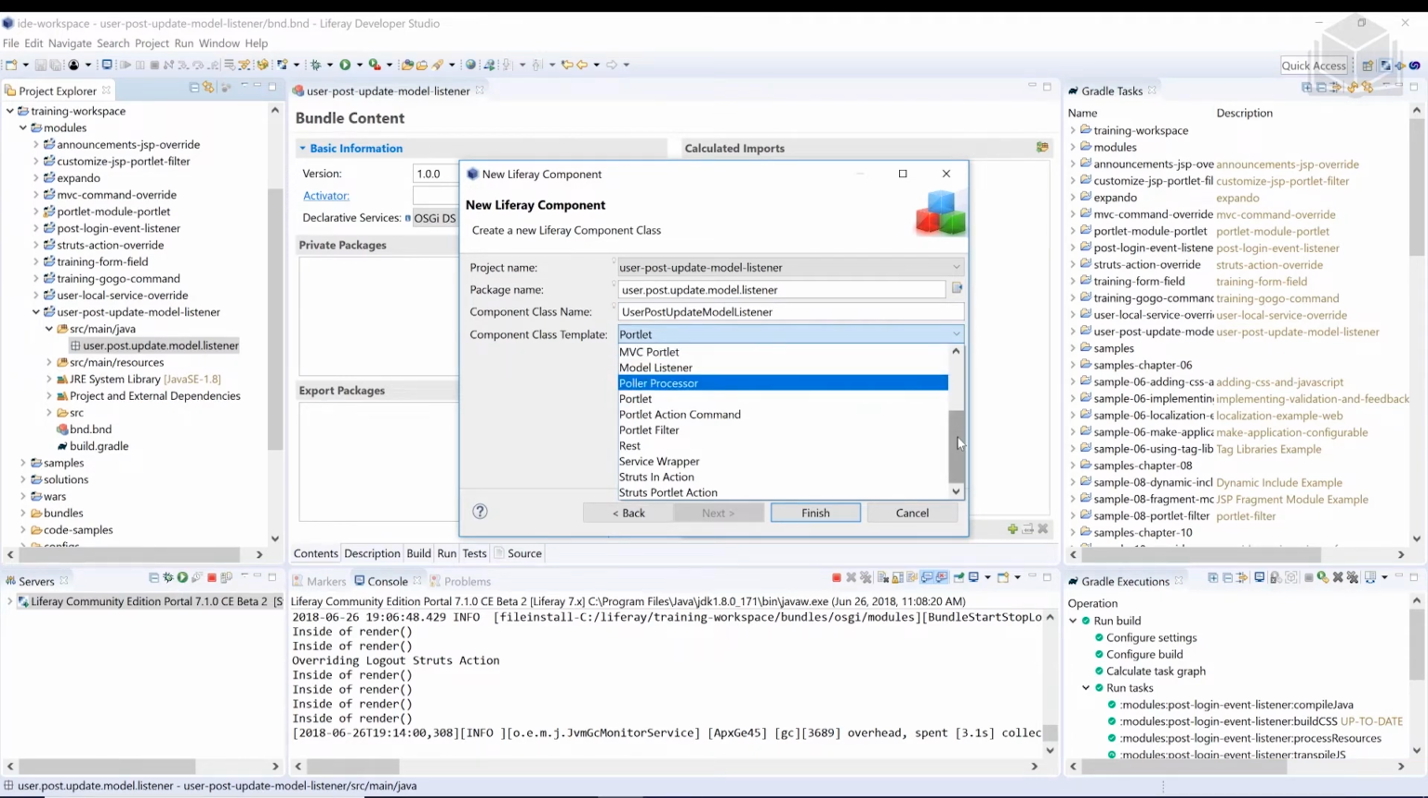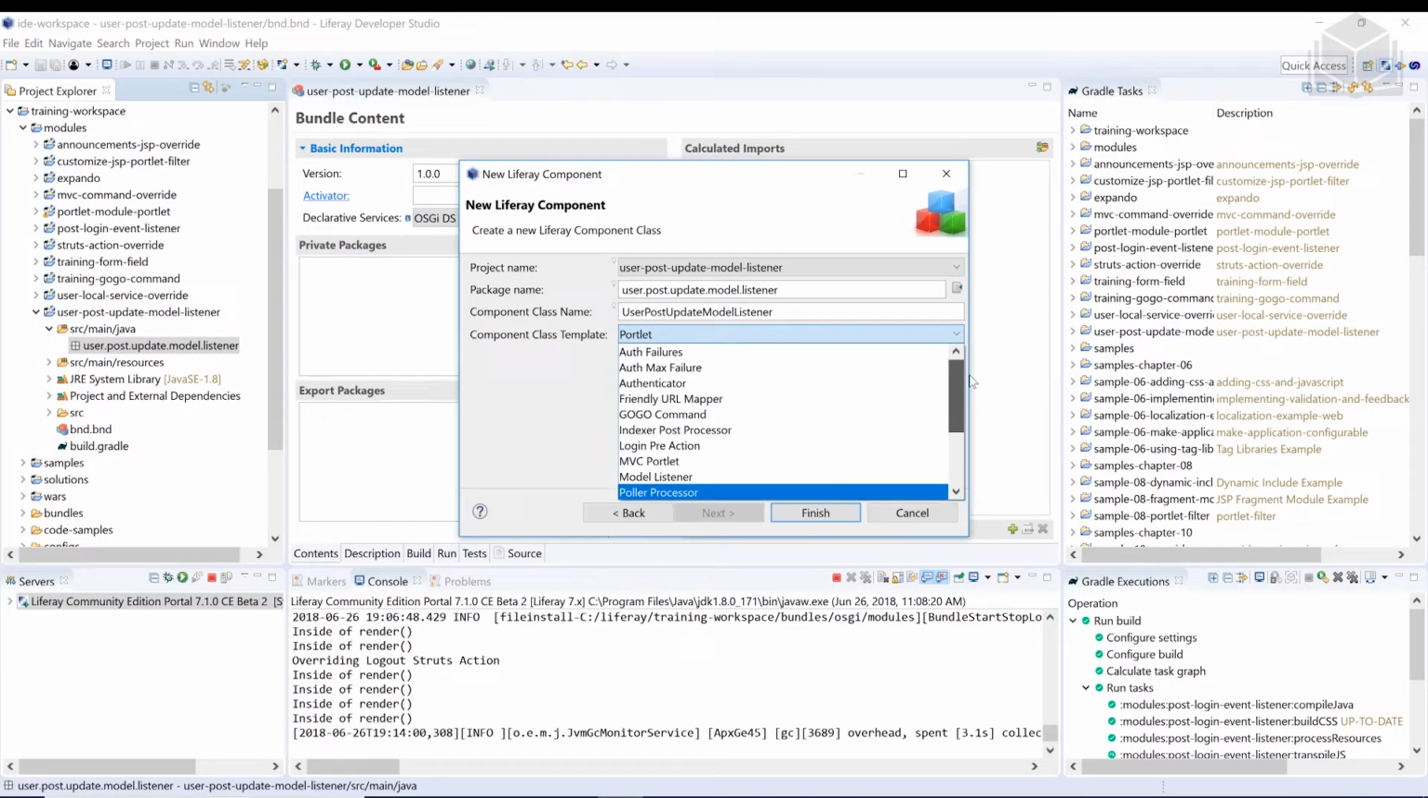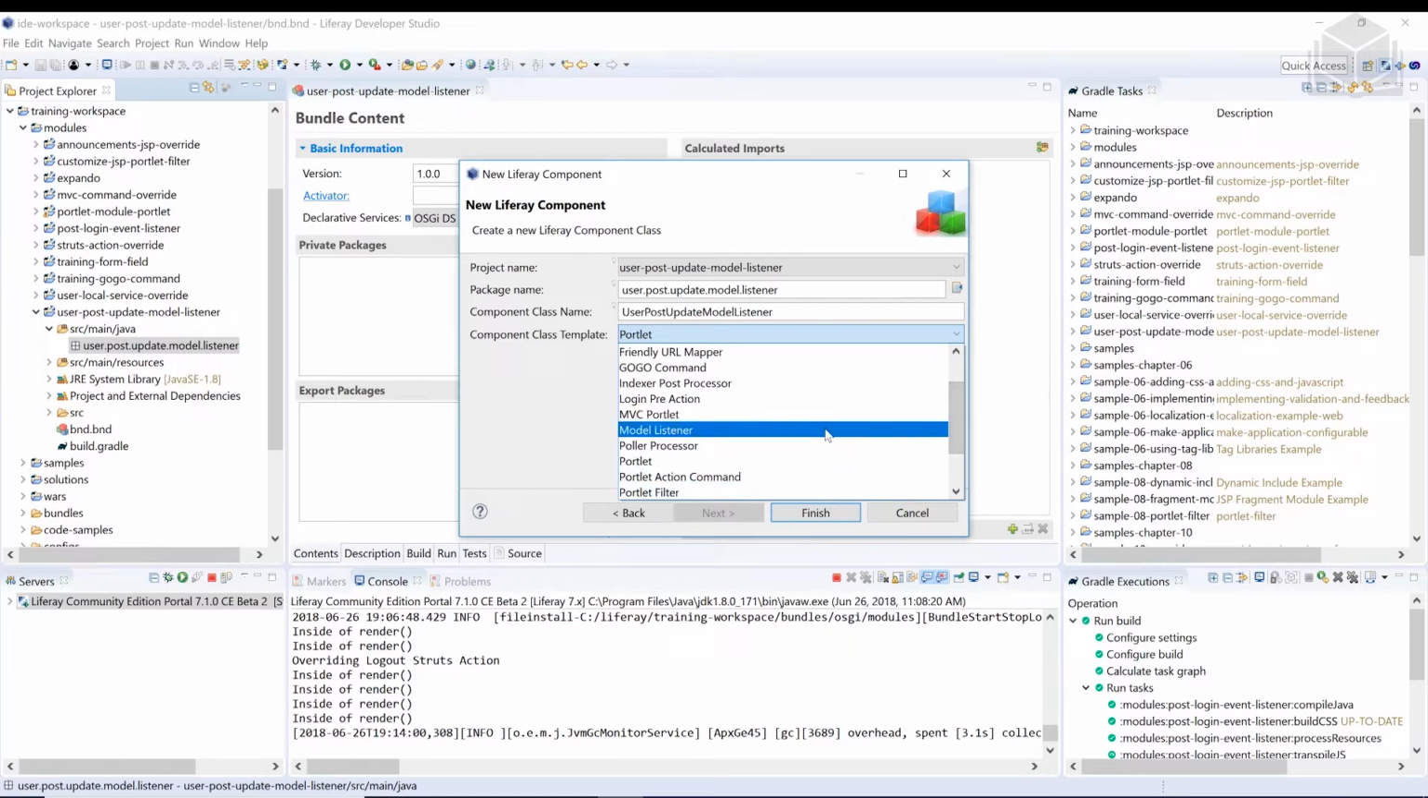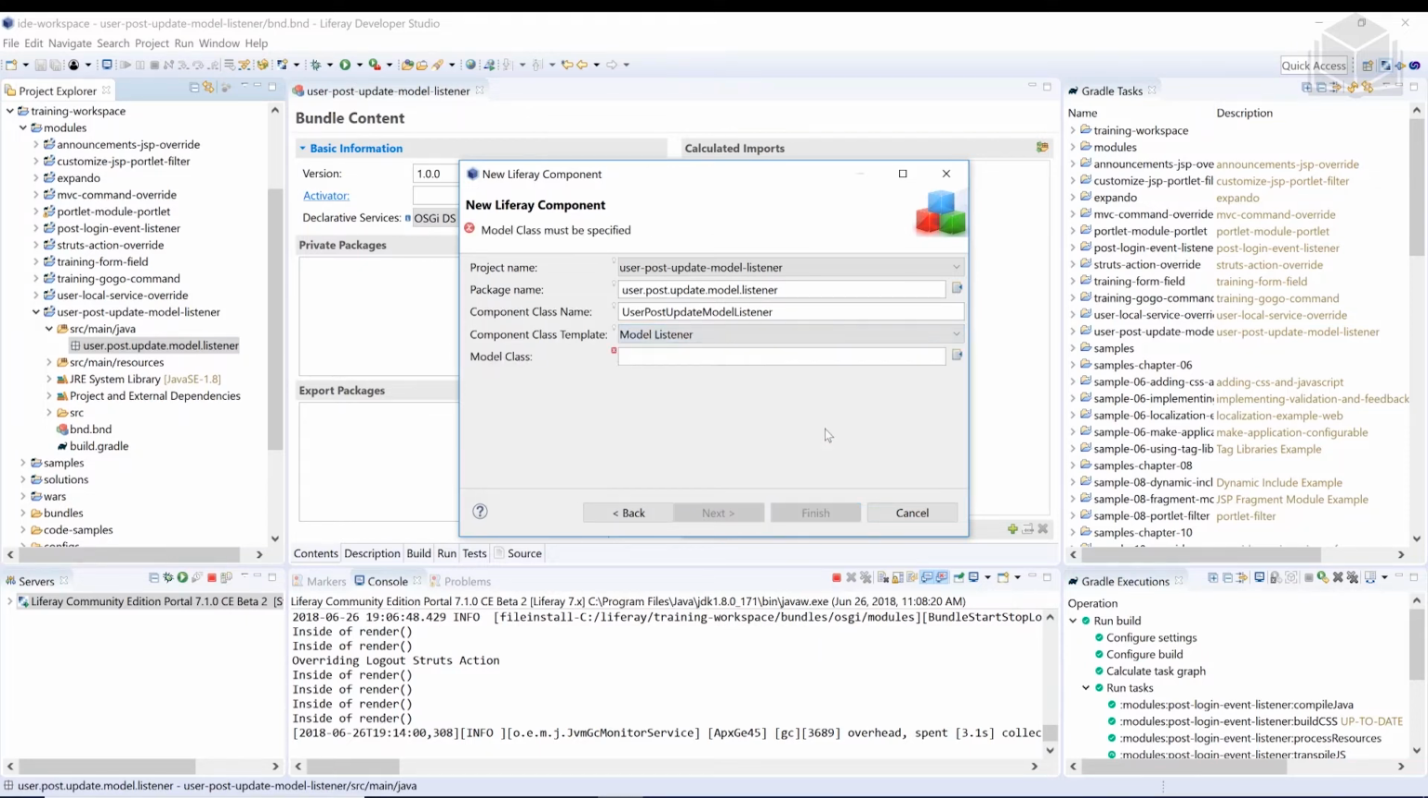Over time, you'll get a good sense of what kind of things you're able to create within that component wizard. You'll see a couple here, and the one that we're selecting is model listener. So we'll click model listener, and then model class. This is what are we listening to? Again, model listeners do exactly as they say. They're going to be listening to specific model entities or database objects.